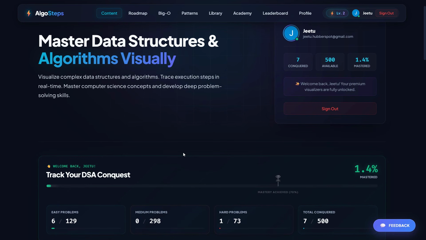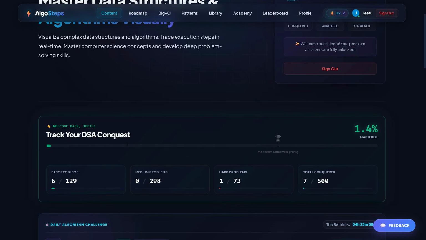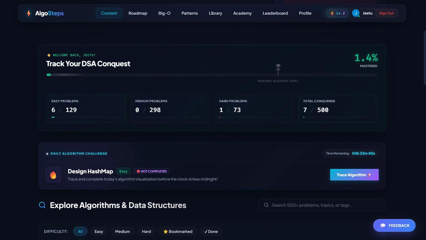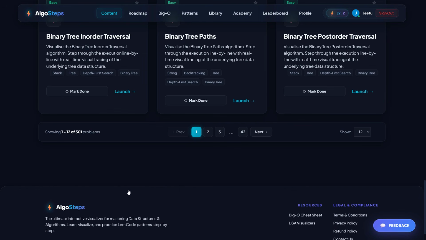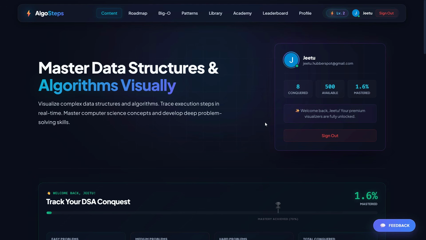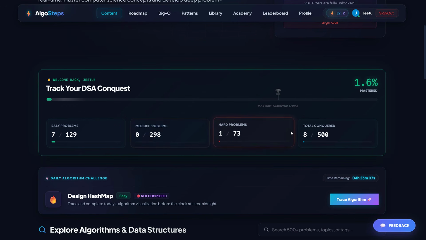Starting on the main dashboard, the first thing visible after logging in is the personal tracker called Track Your DSA Conquest. This provides a great high-level overview of the learning journey, including the overall mastery percentage and a clear breakdown of how many easy, medium, and hard problems have been conquered. It serves as an excellent way to monitor growth and maintain motivation for daily coding tasks.